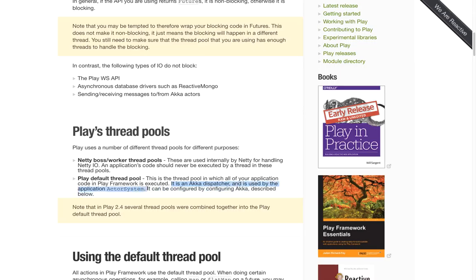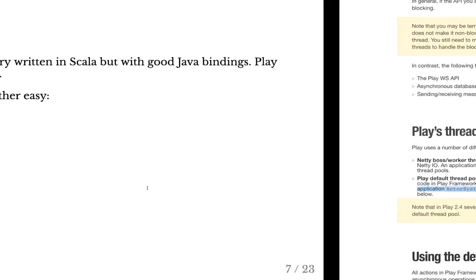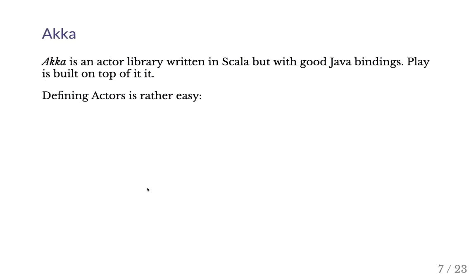So Play, the framework that you are using, is built on actors. And so even if you might not be coding the actors by hand, behind the scenes to do your web stuff in this unit, you are using actors.